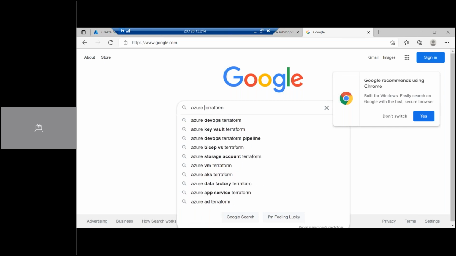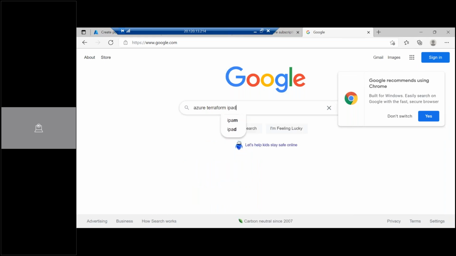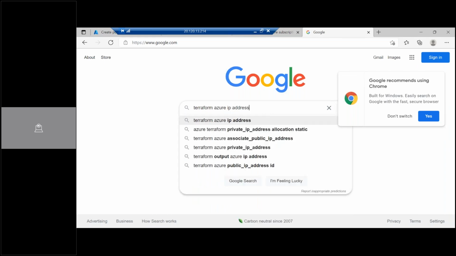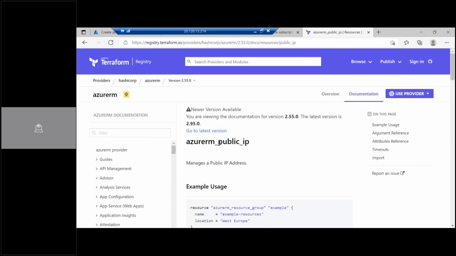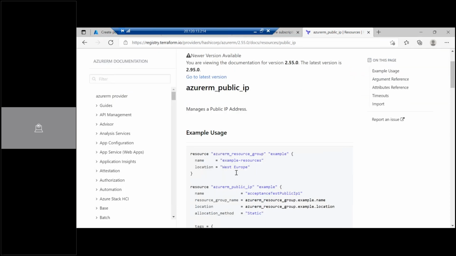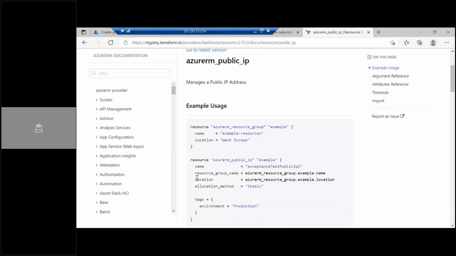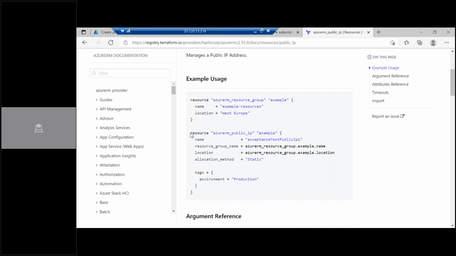Azure Terraform IP address. When you go here, you can use this. This is how I've also done. It tells you all the minimum things that are required. I'm using dynamic, but in this example, it is static. So you copy paste and you can start working. Terraform documentation has everything.